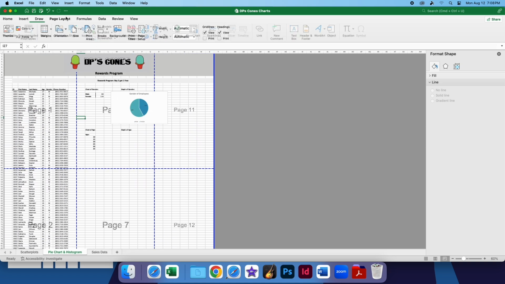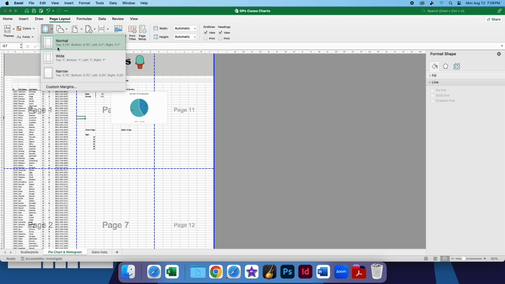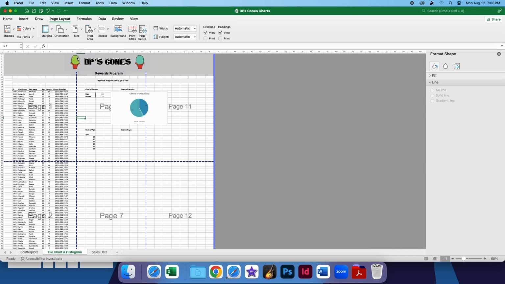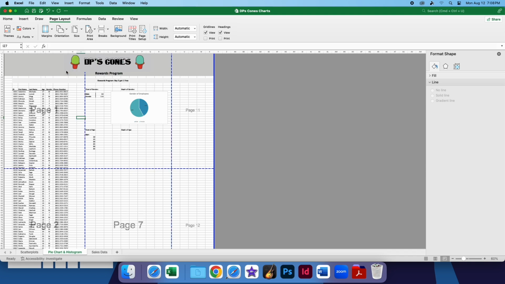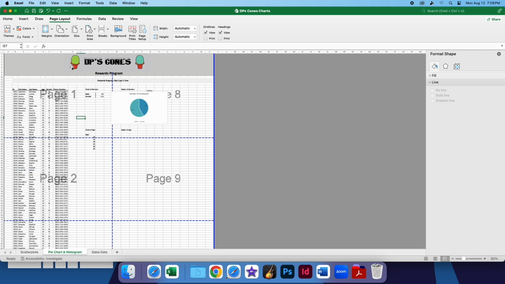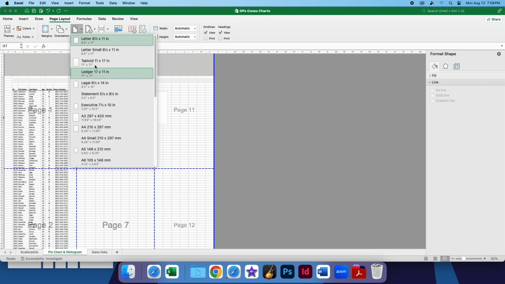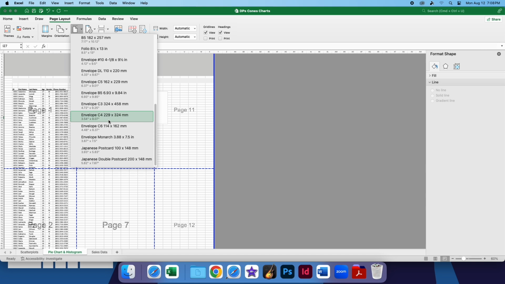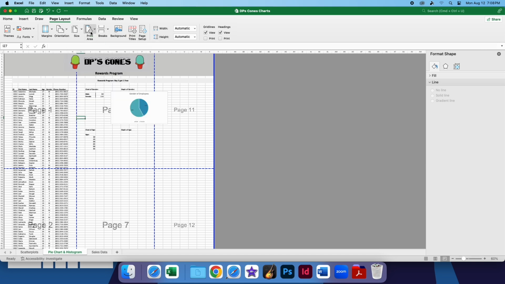And then we can come into our page layout and see if you change some of these margins. You'll see that narrow will have more data in there, and then just normal will shrink those proportions, right? You can change the orientation if you want. Size, if you're printing to a specific size of paper, you can change that right there.